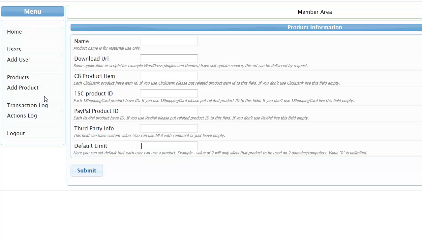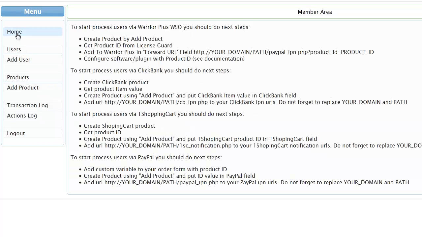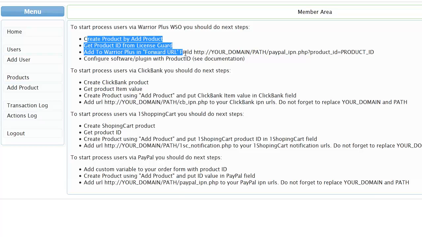You can see here as well that it also works really well with Warrior Plus WSOs. I've tested this myself personally, and it actually works really good. It works better than straight PayPal. So it works really clean and crisp with the WSOs using Warrior Plus. And here are the instructions for exactly how to set it up.